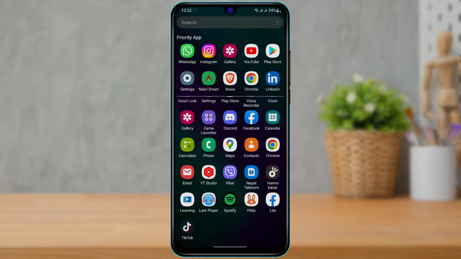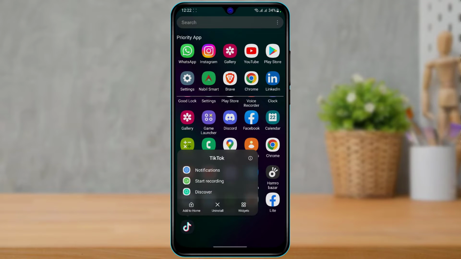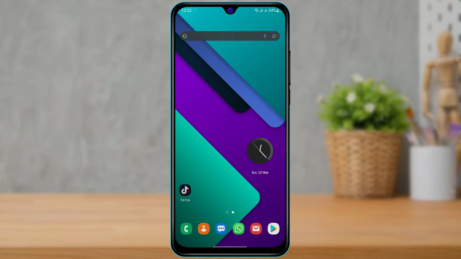First of all, you want to make sure you have actually downloaded as well as installed TikTok to your device. I assume you've already done so. After you've downloaded and installed TikTok to your device, you want to open the TikTok application and make sure you are logged into your account.